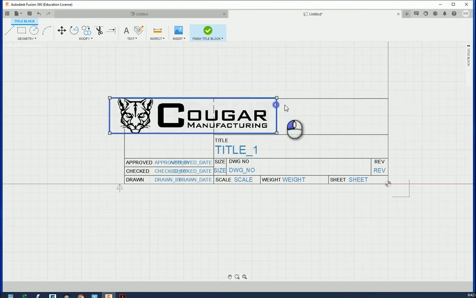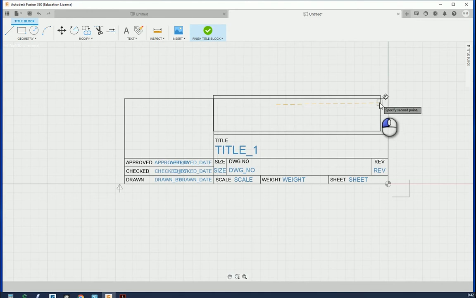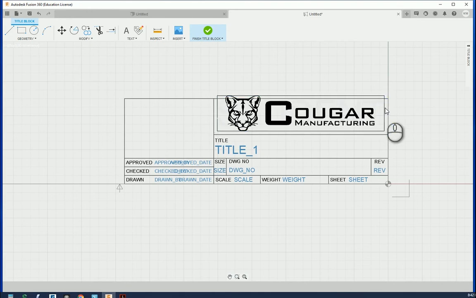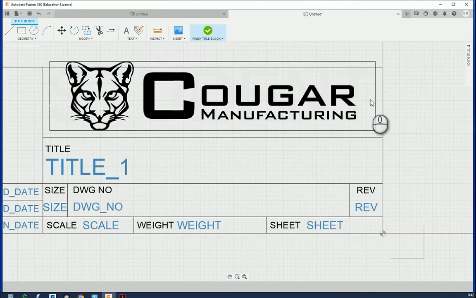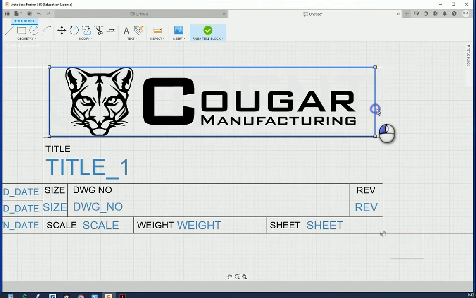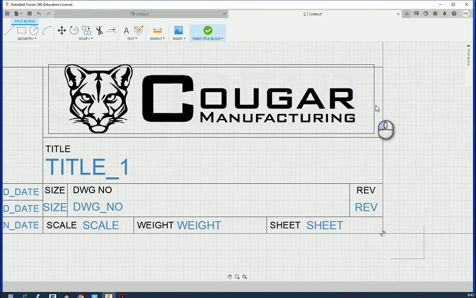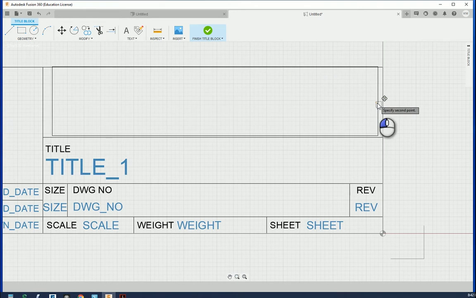It's a little finicky on this, but just keep up the hard work and eventually it'll land in the location you want it to be in. All right, that seems pretty close to where I want it.